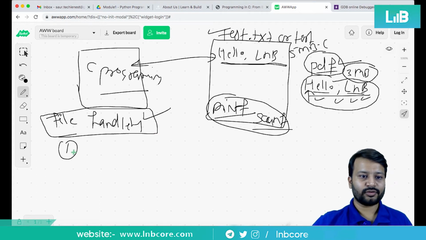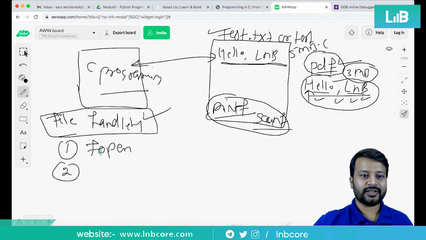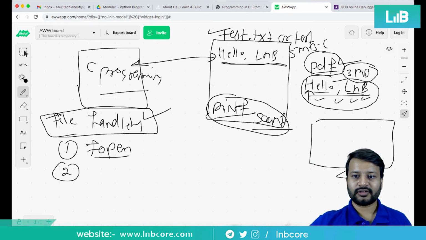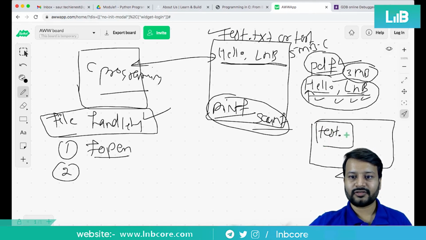Let us talk about those first. The first command is called fopen. This function is to open the file. Suppose this is your computer, and here there is a file called test.c. How do you open this file?